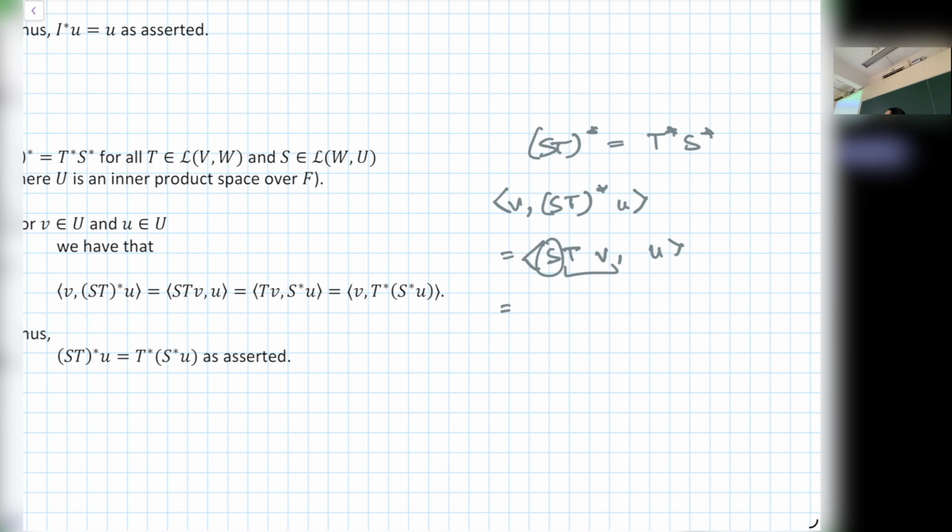I can do that, right? There's no reason why I cannot. So I'll have TV, and then I'll have S star U, and then I can apply the definition again, and I'll have V, T star S star U.